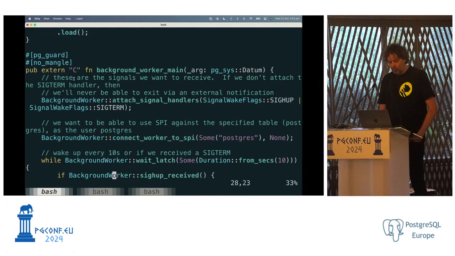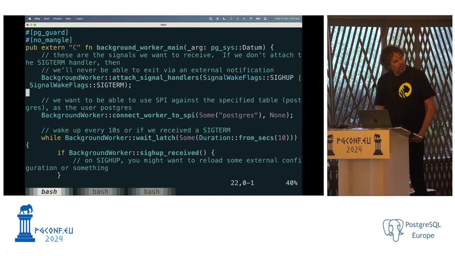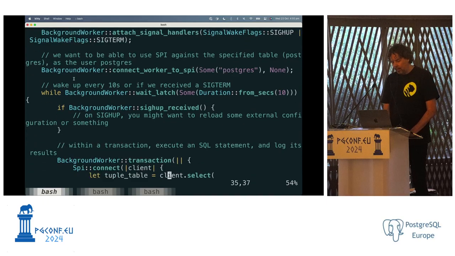If we come down to the background worker function, it's not great when I have my terminal at this size, but we're attaching signal handlers to the background worker. We're connecting the worker to SPI using the Postgres user. Then the background worker is going to loop, doing something every 10 seconds or when it's woken up by the latch. Because we've attached SIGTERM and SIGHUP, any time the config changed or anything like that, it would actually wake up as well.